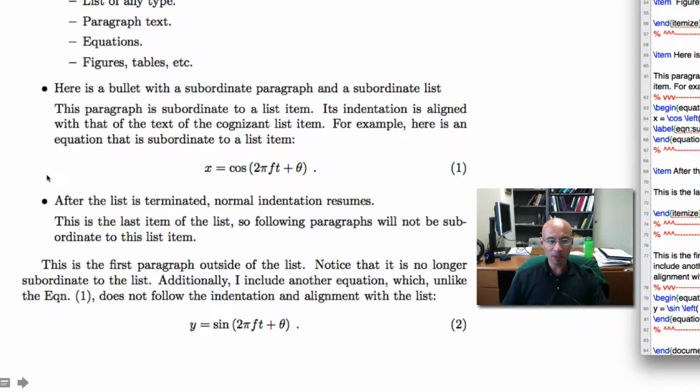And here's an example of a bullet that has a subordinate paragraph and an equation. And then in the last bullet, you can see there's a paragraph that's subordinate to this bullet, but the list terminates, and then there's text and another equation that follow the list, but they are not subordinate to the list. And you can see this because of the indentation. So those are some basics on bulleted lists, and some of these concepts apply to general lists.